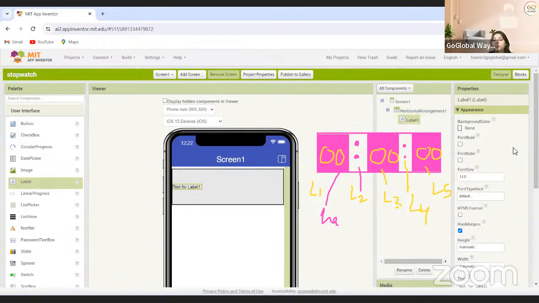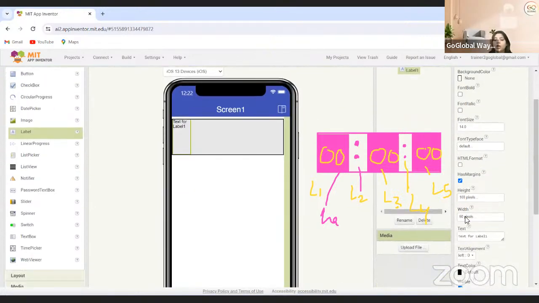Now I will go to the label. I need to set this label height as well. So I will make the label height 100 pixel, and the width of the label I will set as 50 pixel. I think this will be fine. If it is not, then we can change it. Instead of 50, let's make it 60 pixel.